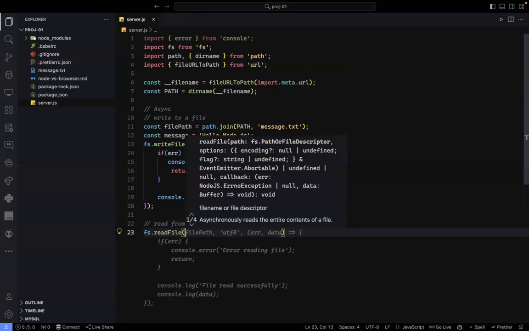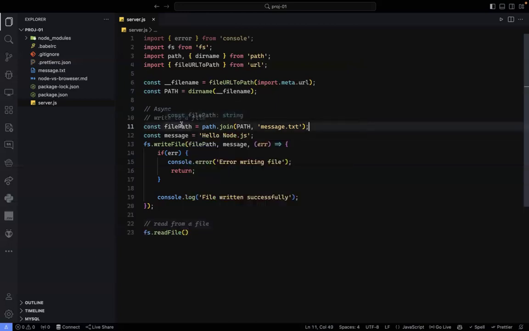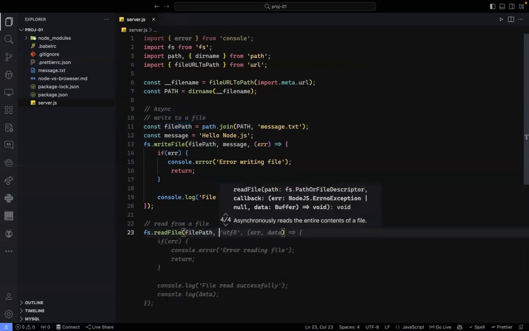First, I will need the path. Where is the full path to my file? File path. So I'm gonna just copy it this way. And the second parameter, I need to use what character encoding.